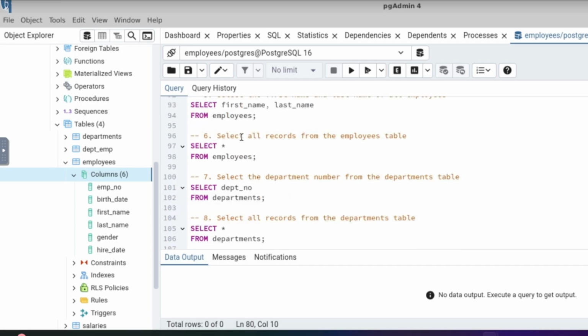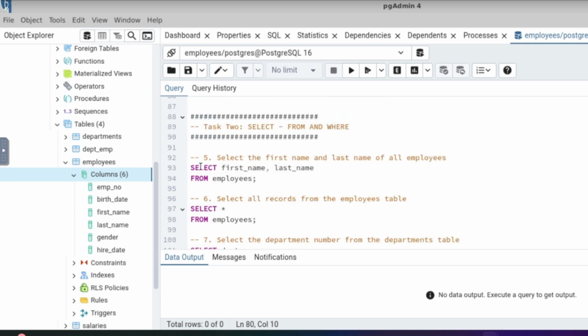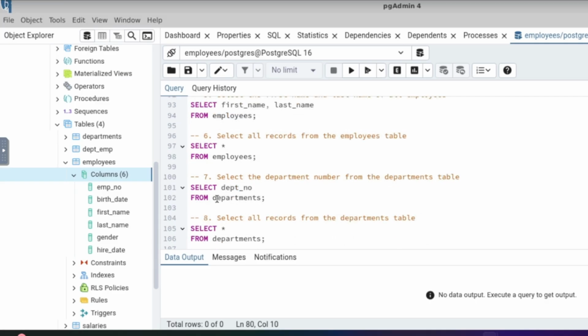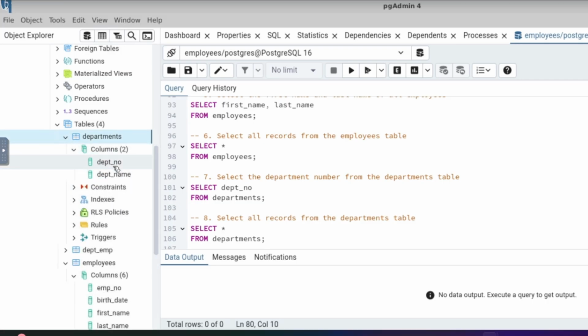Moving on, to compare, select all records from employees. This is the difference between selecting a specific column versus selecting all. Same goes for the department number, which we're calling dept number. From the departments table, we have a column called dept number, and we're selecting that.